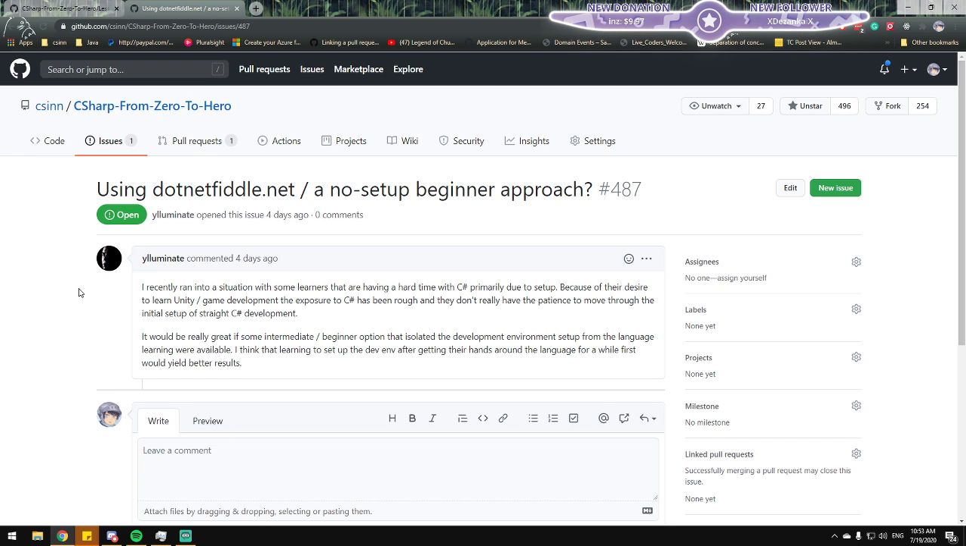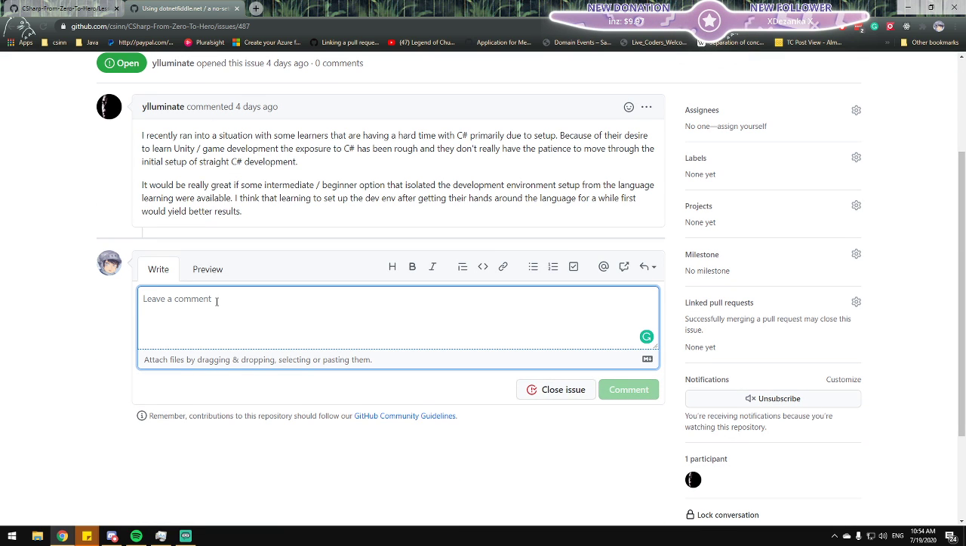I recently ran into a situation with some learners that are having a hard time with C#, primarily due to setup. Because of their desire to learn Unity and game development, exposure to C# has been rough, as they don't really have patience to move through the initial setup of straight C# development. It would be really great if some intermediate beginner option that isolated the development environment setup from the language learning were available. I think that learning to set up the dev environment after getting their hands around the language for a while first would yield better results. That's a good idea.